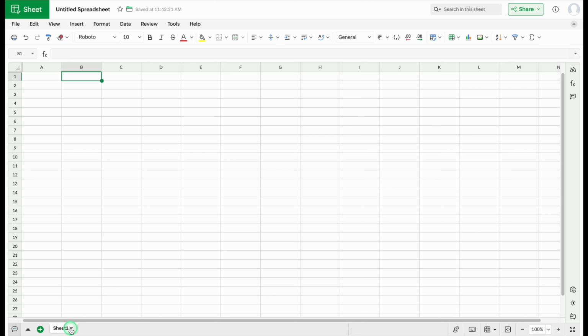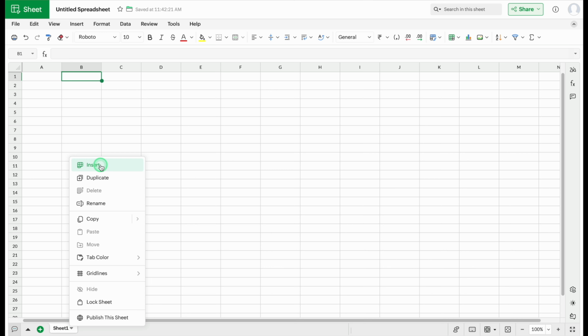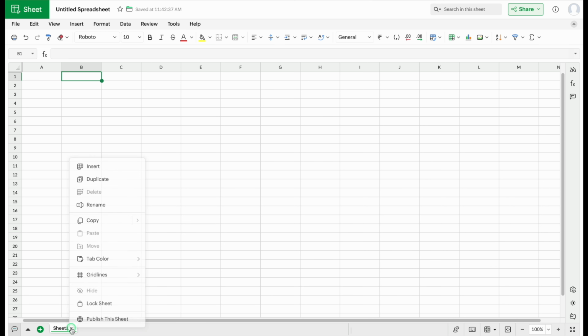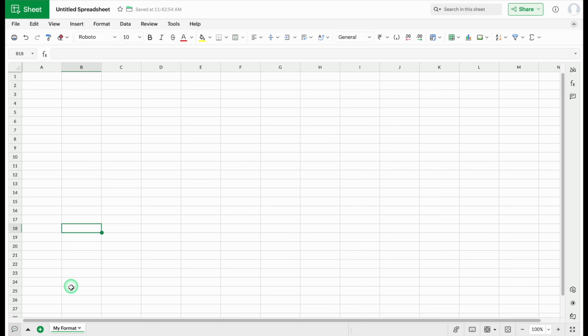Let's come down. Over here we can see Sheet 1 and we can see the drop down. I'll click on the drop down. We get many options. Let's change the tab color. Let's do green. I'll click on the drop down once again and we'll rename this. This will be my format. I'll click on top. So my sheet got renamed as well as we have inserted the color. I'll go on top. We can see untitled spreadsheet. I'll delete this and rename the sheet as my format. Now I'll come down and click on the plus sign, which means I'll insert a new sheet.